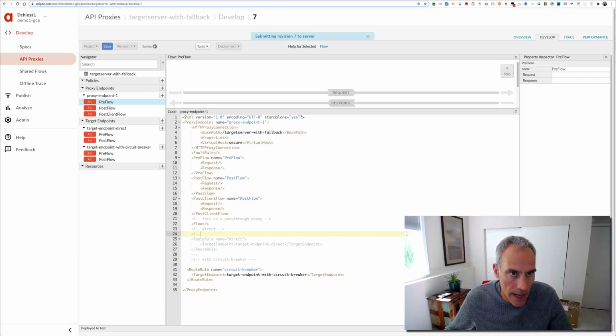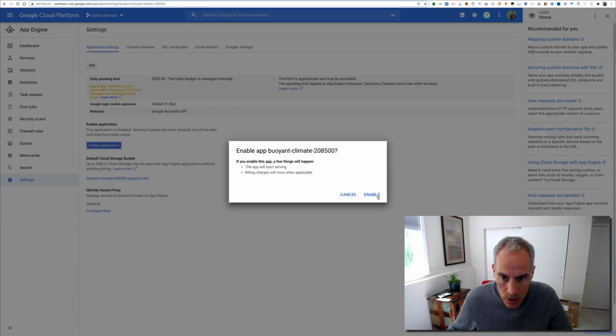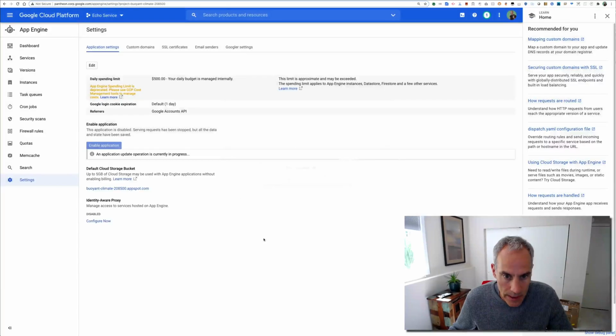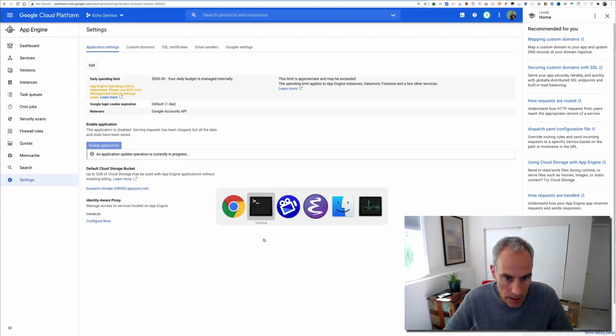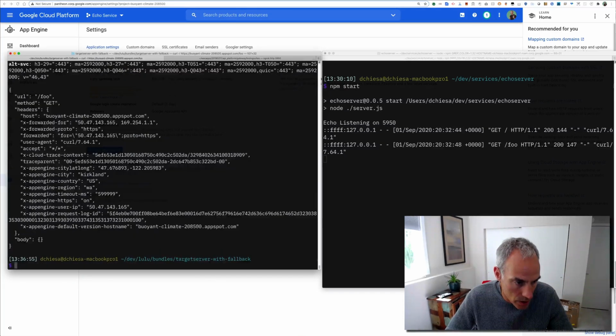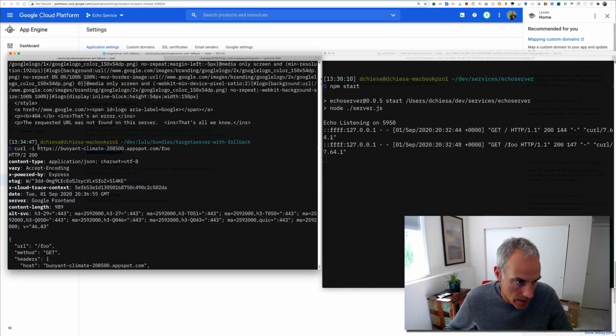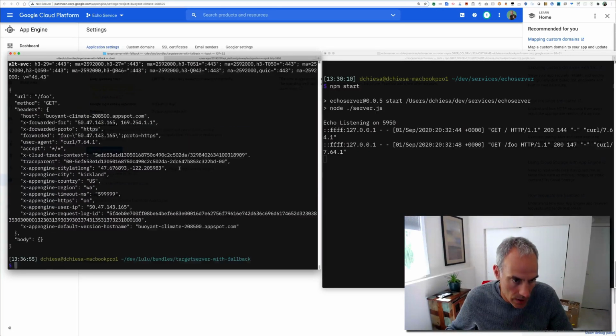Okay, so let's save that. In the meantime, let me re-enable this application in Google Cloud. So now it will be listening again. Let's go back to here. If I invoke it directly, yes, again, this is the endpoint that's running in Google Cloud. That's working correctly. So all that is good.